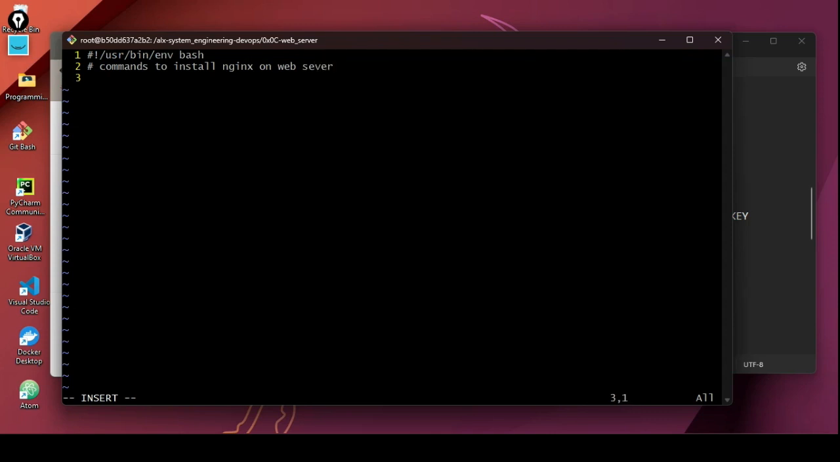Now the next thing is for me to write all the commands I've used to install nginx. And remember, the first command we used was sudo apt-get update to update our app packages. The next one was sudo apt-get install nginx.